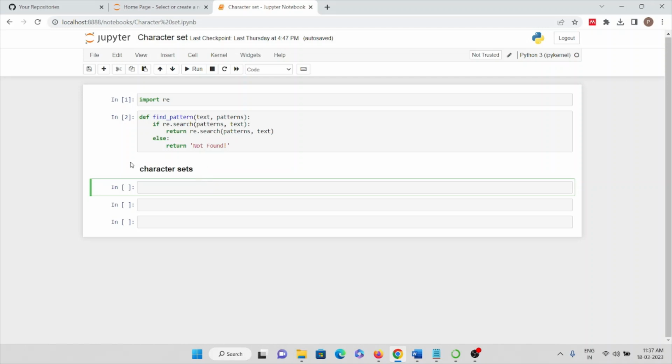Before we discuss the topic of character set, let's first try to recall what a set is. You might have studied sets in your school days or your college days. Sets are basically represented using square brackets. Whatever is present inside the square brackets is a set.